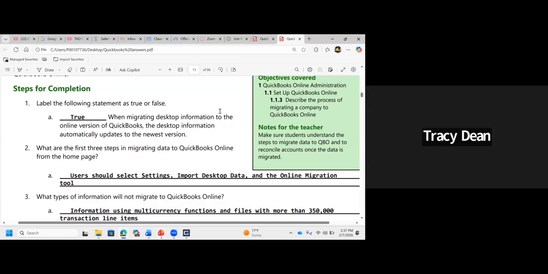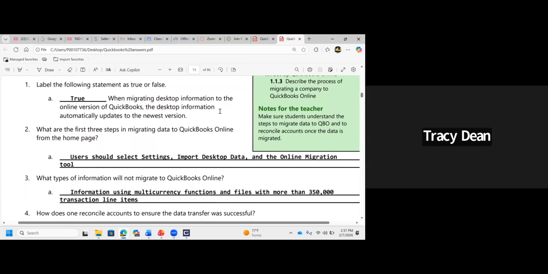Now, the next thing they talk about is information that will not migrate. What did I tell you that will not migrate? Multi-currency. Any foreign currency will not migrate. And what else won't migrate? 350,000 transaction line items. So if your company has too many line items, they won't migrate. Now, she was going on to reconciling your migrated file.